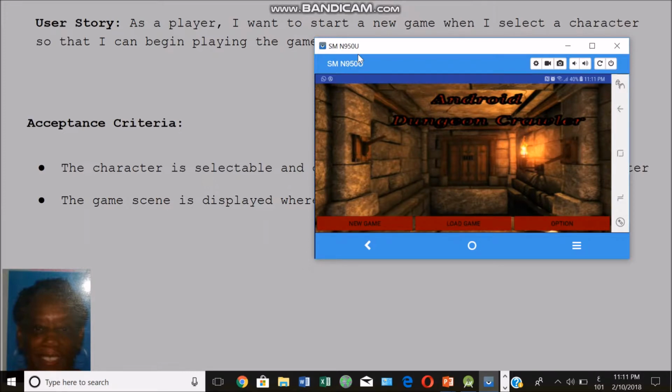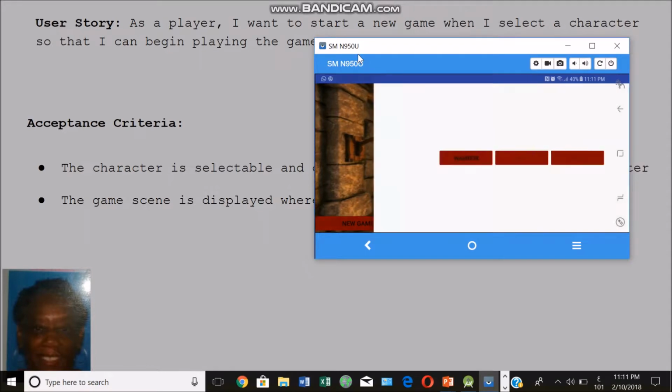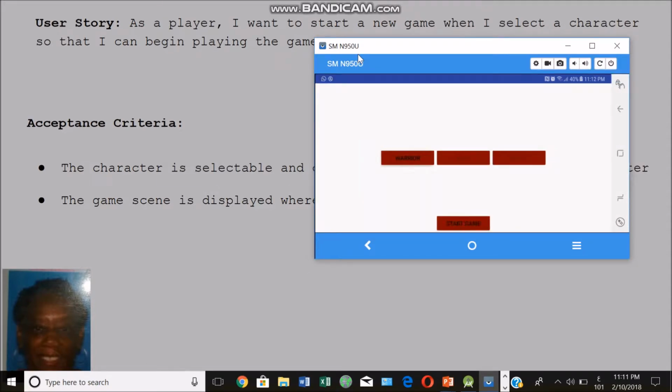I will press the button New Game, select the character, hit the Start Game.